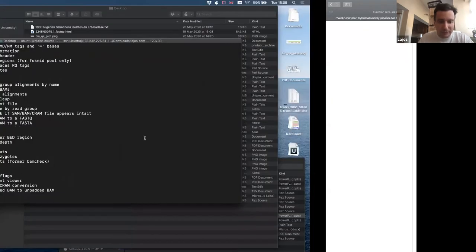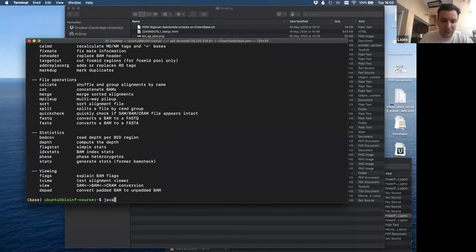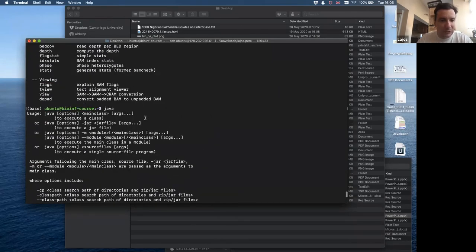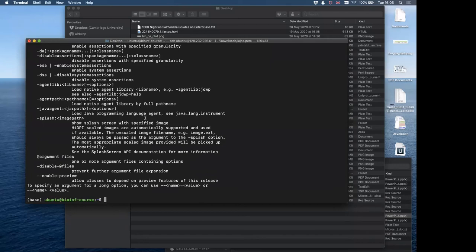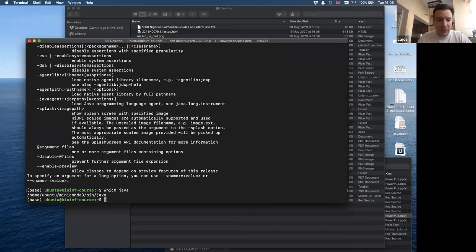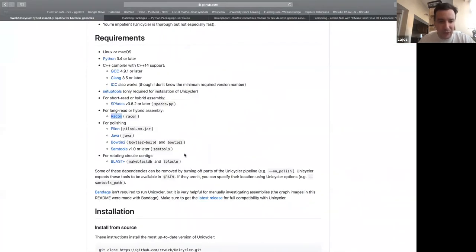We only have to do two other things. The Java, I'm not sure we have it. Oh, we have. That's good. Do you have it too? Yeah. Perfect. If you want to see where this Java is, then we can always check with the which. And of course, it is in our Miniconda environment. So it was installed by one of the previous programs we installed with the conda installation. So there is only one left, this Pilon, which is actually a jar file.